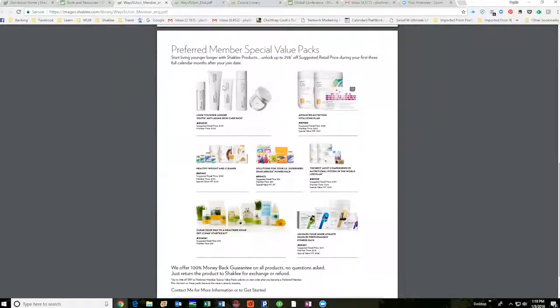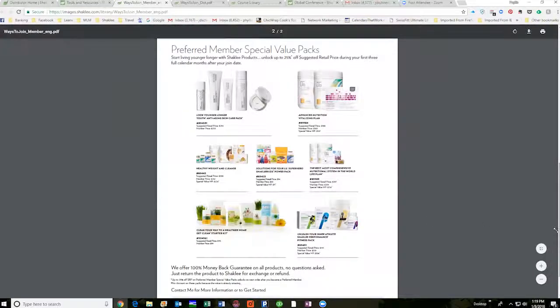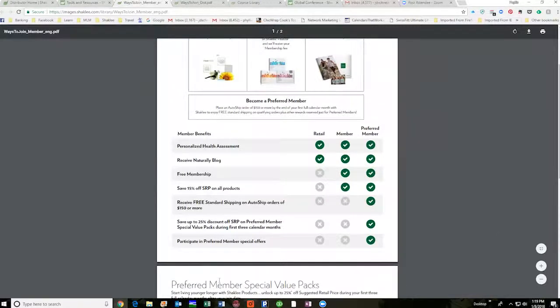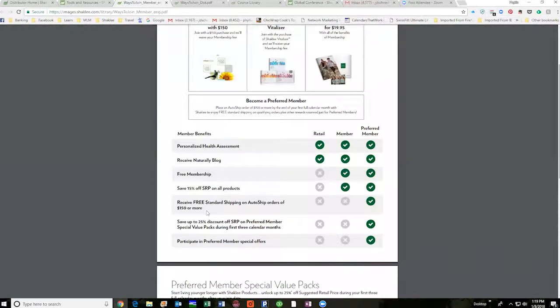And of course, your youth is one of them, but then here are the various product packs that we know about. So there's a substantial saving if you're a preferred member. You get your free shipping as long as your auto ship is 150 or more. And what Linda just said about how she's got customers that batch their orders, well, if they're new people, they may want to consider that too.